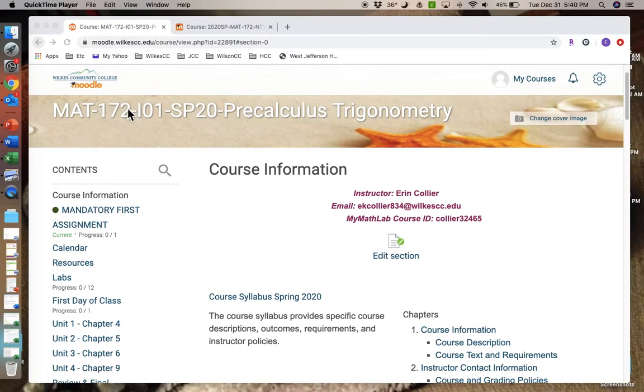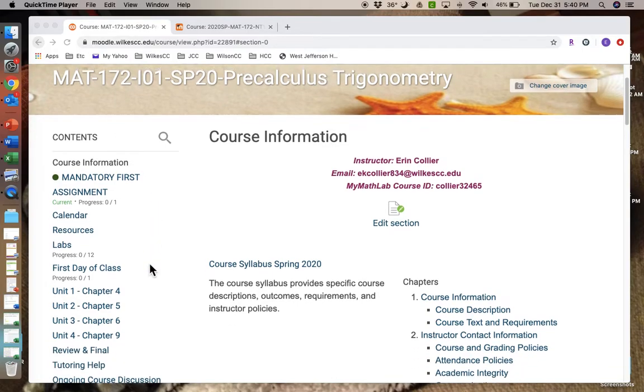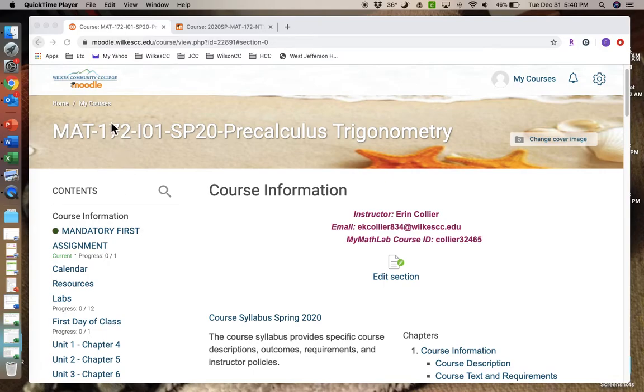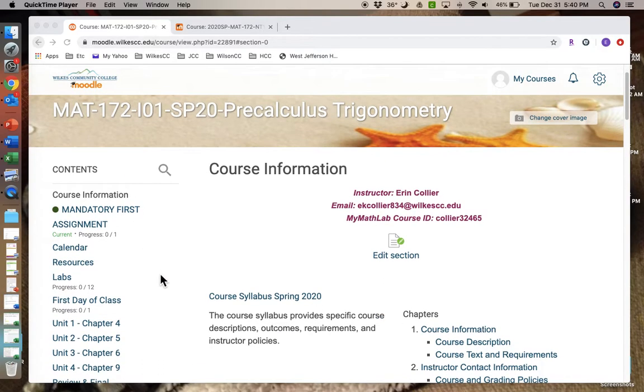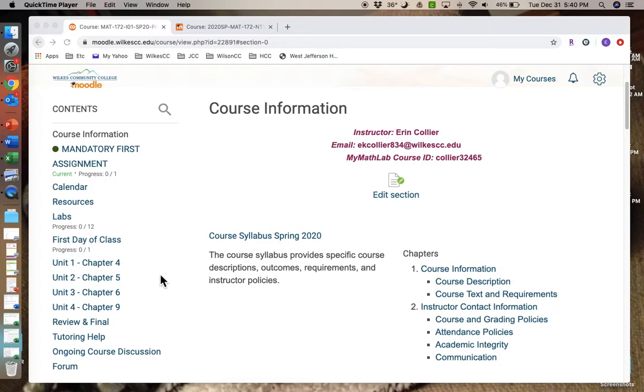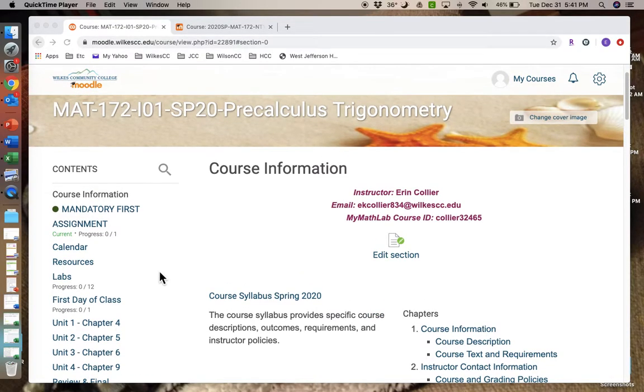You may be in my pre-calc trig class or you might be in my pre-calc algebra class. They're both laid out the same way. I haven't gotten my algebra class set up yet. They haven't made my Moodle page, but it will lay out the same way as this one.